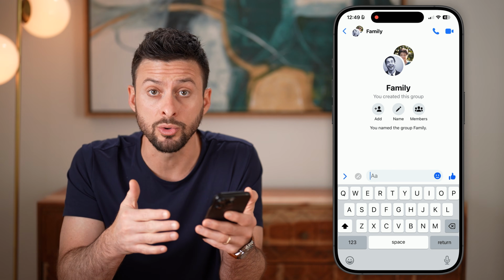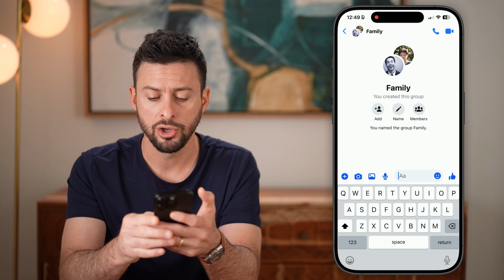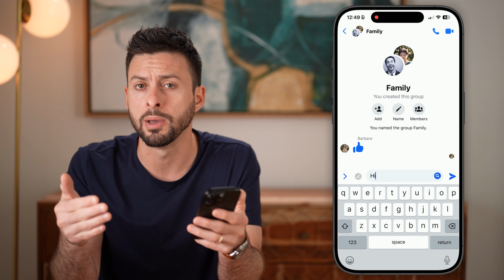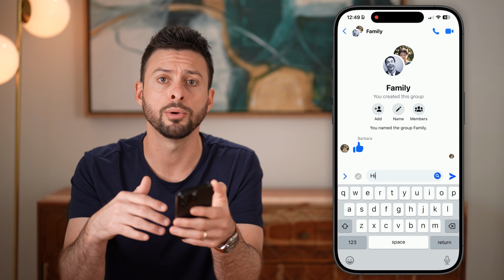Now, same as you would on a normal text message, you can just send them a normal text message through this group chat. They'll both be able to see it. They'll both be able to reply to it, etc.